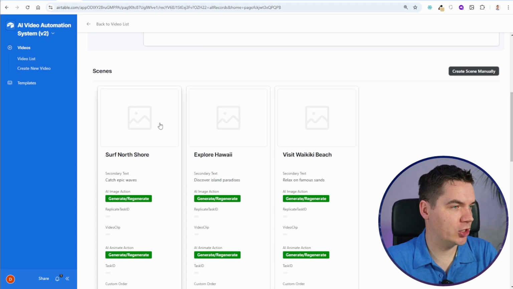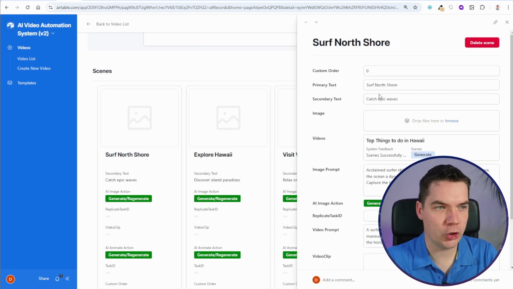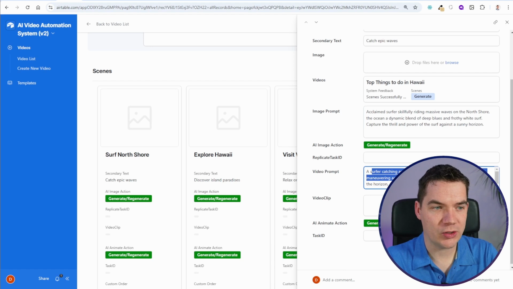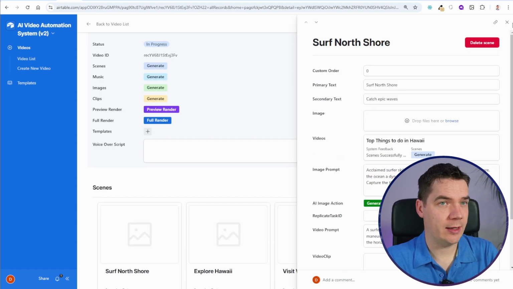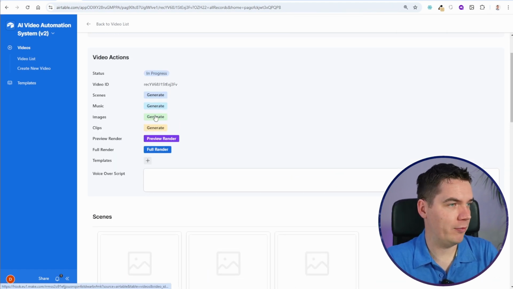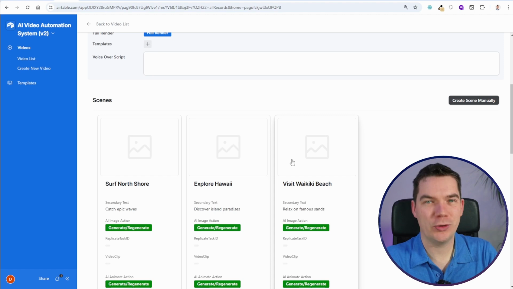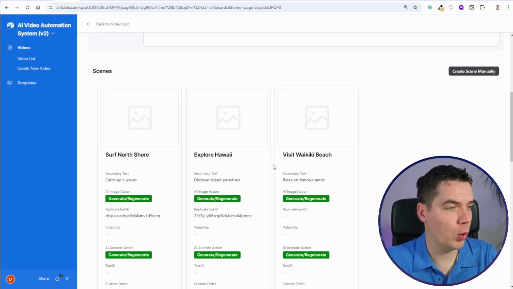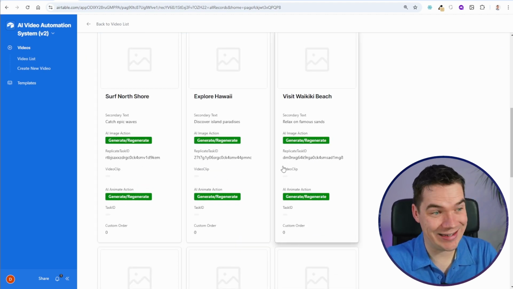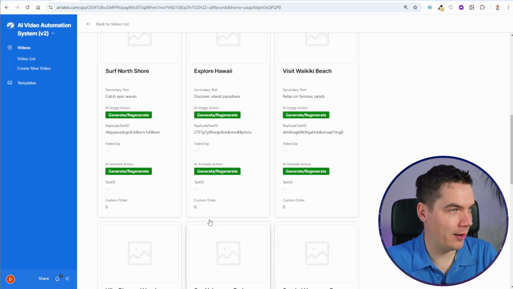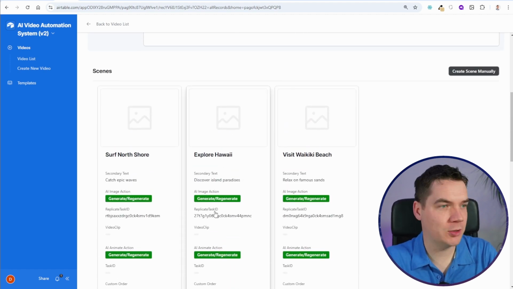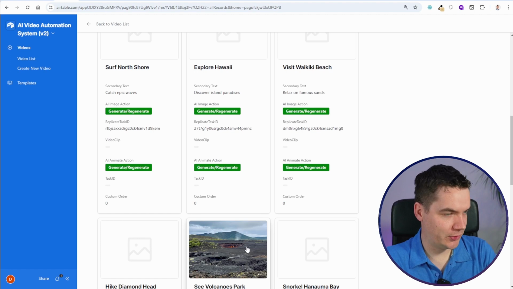So next stage then, actually, if I click on one of them, for example, surf the North Shore, catch epic waves, we have an image prompt. We also have a video prompt. So if I X out of that and then click on generate images, it's going to send all of those scenes to Flux One Pro Ultra. And then you can see the replicate task IDs are dynamically populating out there. It's going to send that image prompt, and then the images are going to come back into the system. And there you go. You can see that they're starting to be created.